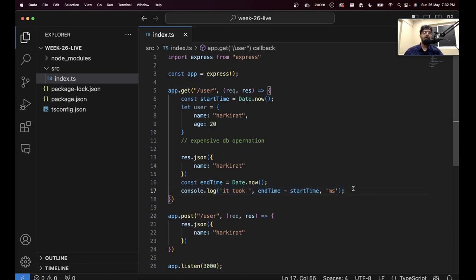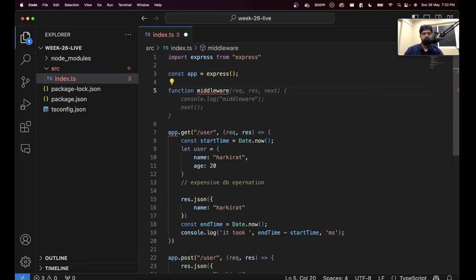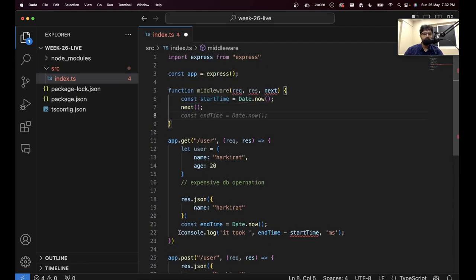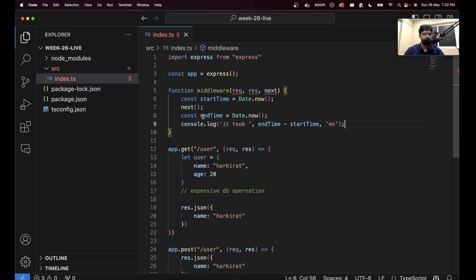Or you can create a middleware. Let's call it simply middleware right now, which does what? It first calculates a start time, then waits for the next function to run, and then calculates the end time and logs it. This is not completely correct. I'll explain very soon why. But theoretically, this looks right.